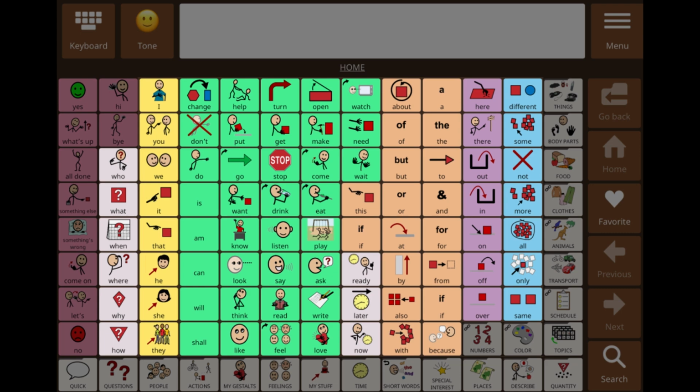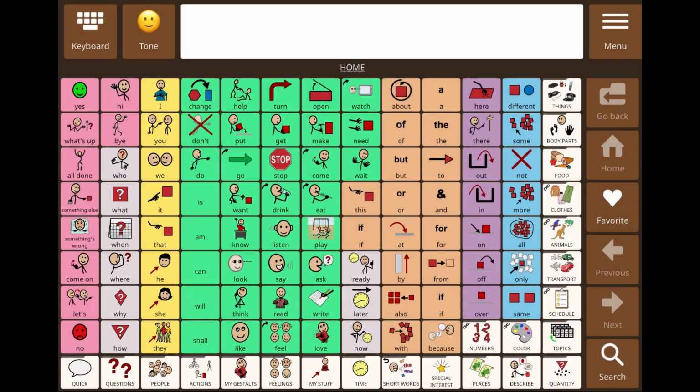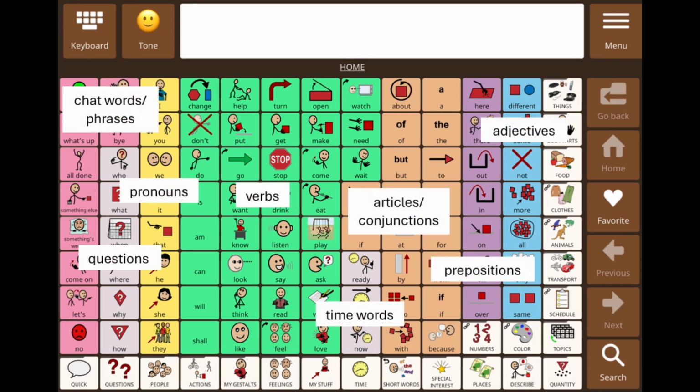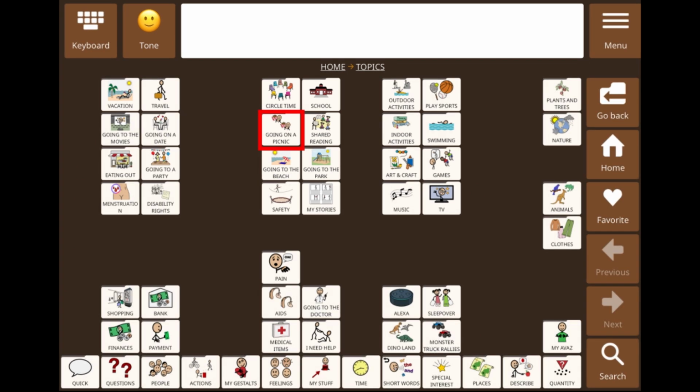Core vocabulary refers to the high-frequency general language that makes up the majority of what we say, while fringe vocabulary is context-specific. The Avaz vocabulary is organized syntactically, by word type, and taxonomically, by category. Different word types are color-coded and fringe vocabulary is organized into category folders. Some folders are available on the homepage while others are found within the topics folder. Avaz Step Up also has some context-based folders.